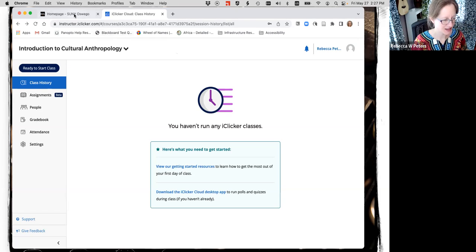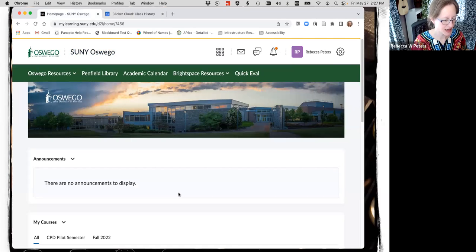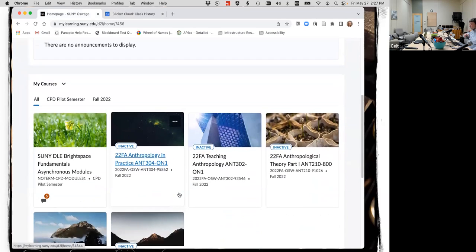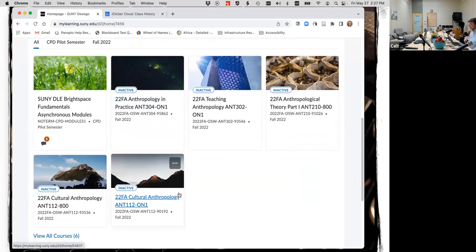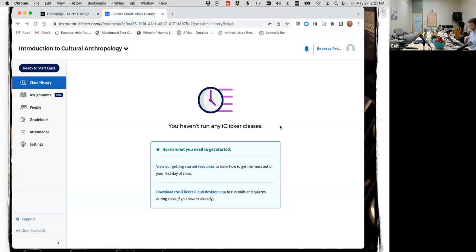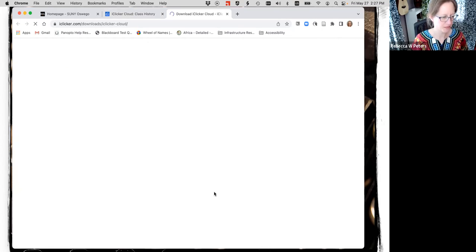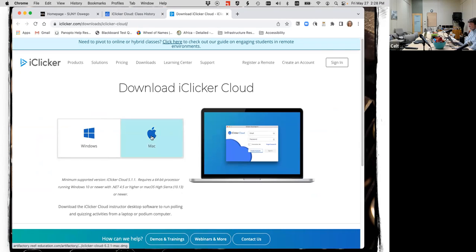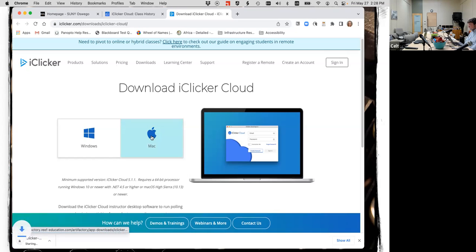Okay. Now it's ready to go, and you can actually try some of it. If you go back to that page, there was the option to download the desktop app. You might as well do that now. Windows or Mac, whichever. Mac.